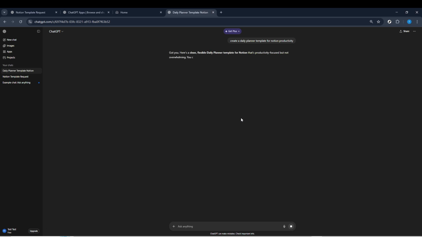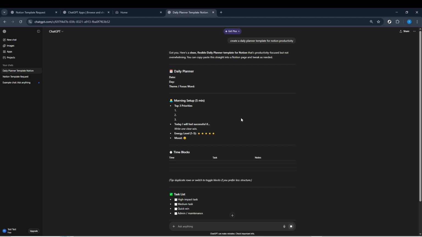Once the template is ready, all you need to do is copy it. ChatGPT makes it easy to select and copy the content so that you can quickly transfer it to Notion without any extra formatting or adjustments.